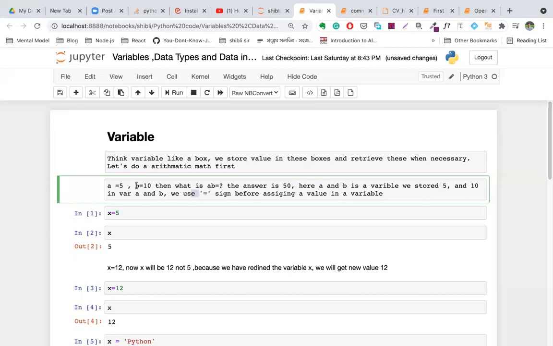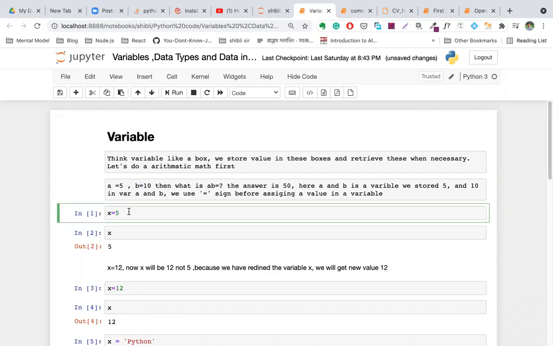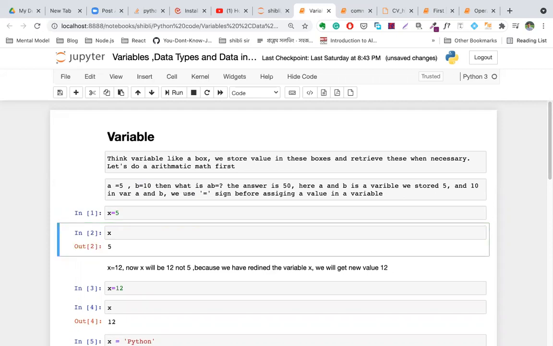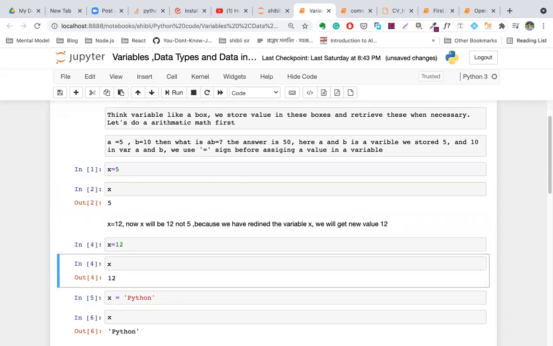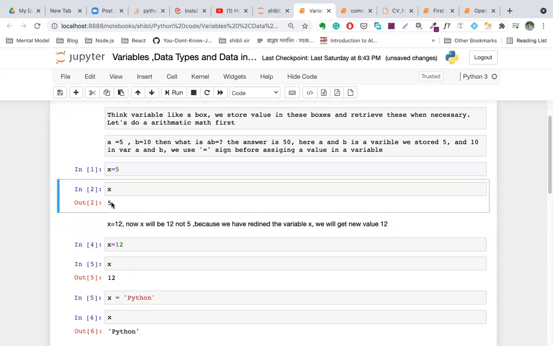We use this sign, the assignment operator, before assigning a value to a variable. For example, x equal to 5. Here x is a variable. If we output x, it will output 5. If x is 12, now x will output 12. Why did it output 12 instead of 5? Because I have reassigned the same variable.